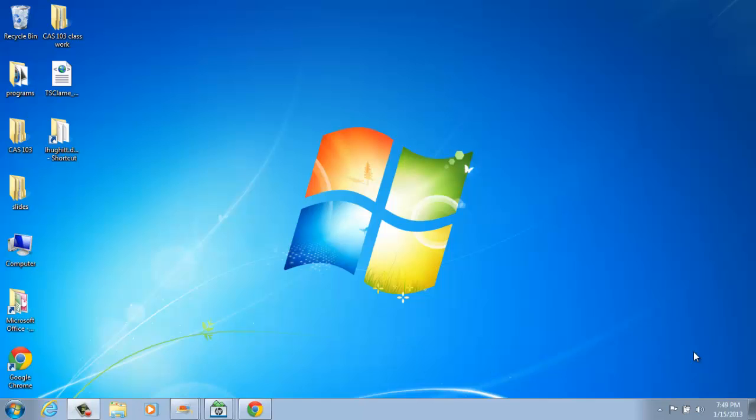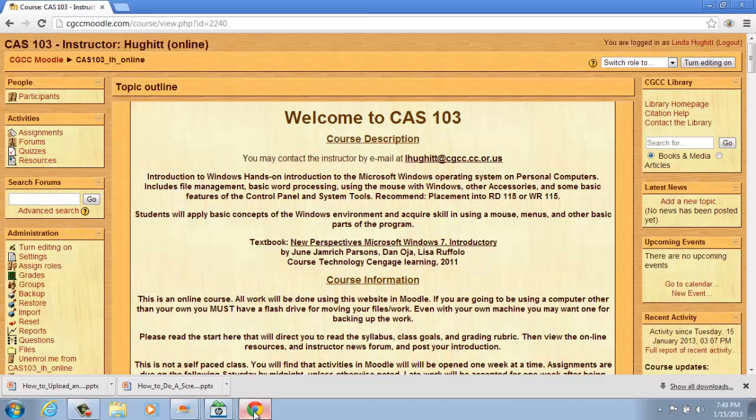You should already have a Moodle account created. You should have activated it through your email, and you should be enrolled in CAS 103. You've gone to the Moodle page, you've logged in, and you've arrived at your class. Class is going to look something like this. Know that classes are alive in the sense that they do change over time. So when you come to the class, it may not match exactly with what you see in the video, but it's going to be very similar.